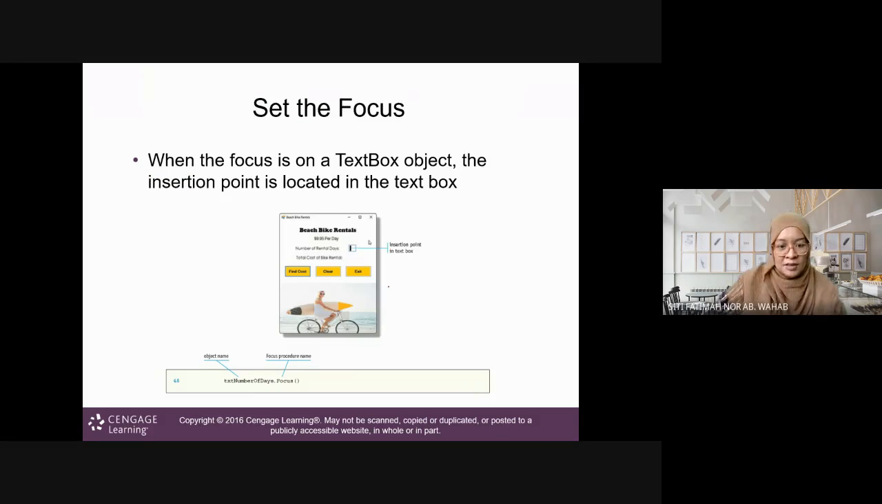How to set focus? Kat mana yang kita nak set focus? Kat sini. So apa nama text box ni? Nama dia adalah text number of days. Just letak dot focus. Okay.